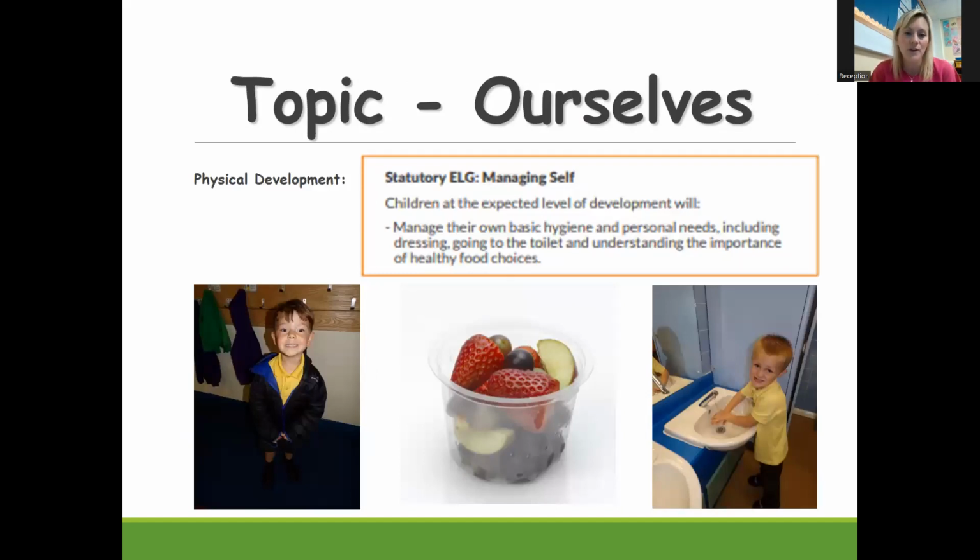The topic that we're doing first is ourselves. So we're looking at really developing those independent skills. Yeah. Do they remember to wash their hands? Can they go to the toilet independently? Can they put their own coat on, which includes really pulling those arms out the right way so that the coat is ready to put on the next time they go out?